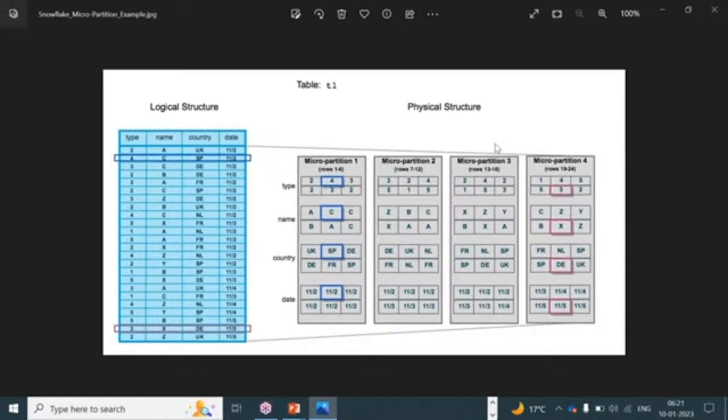See here, suppose if you want to search like type equal to or name equal to y, see, y is available in micro partition 3, and then micro partition 4. So if you write a query, select star from table where name equal to y, the value from the name column is available in micro partition 3 and then 4.